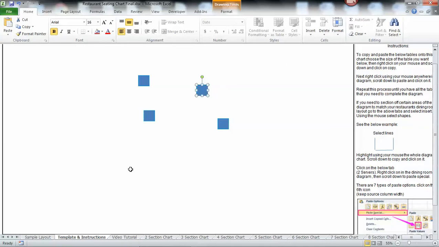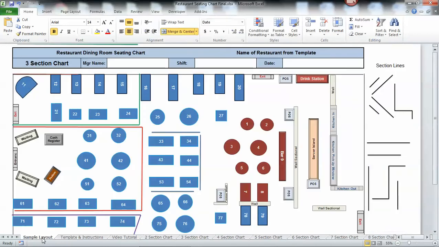We're going to look at something real quick. It's the sample dining room layout that we created off that same chart. Here it is. So basically, you created a seating chart. If you take a look at this one, you've got the entrance, a kitchen, drink stations, and POS stations all over the place. Basically, you want to create the chart just like your restaurant is today.